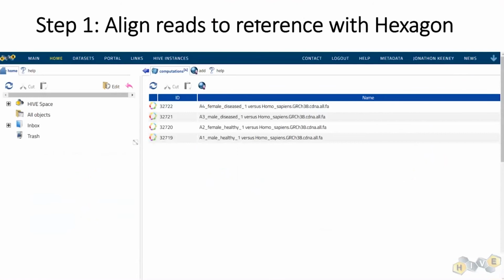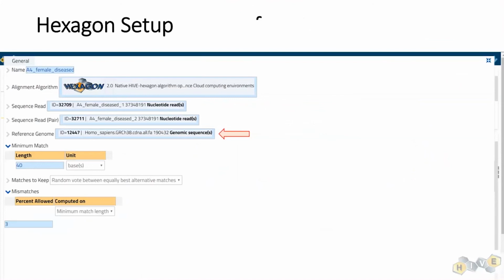Okay, so for the first step of the example, I have 4 samples and I've named them A1 through A4. They're just male healthy, male disease, female disease. And so I just run a typical hexagon alignment, much as you would in any other one. So you set up your parameters in whatever way is appropriate for your experiment and the species that you're trying to do the alignment for. Of course, just be sure that you're aligning to the appropriate cDNA here in the reference slot, since this is an RNA-Seq experiment.